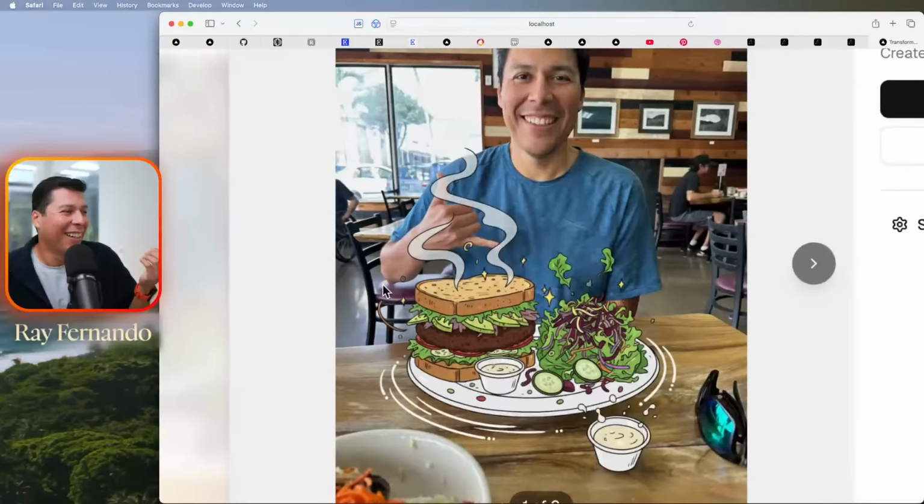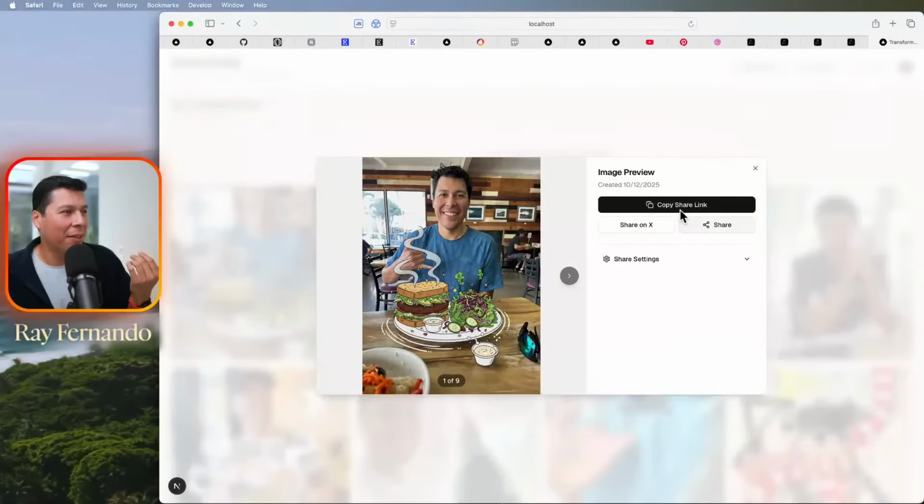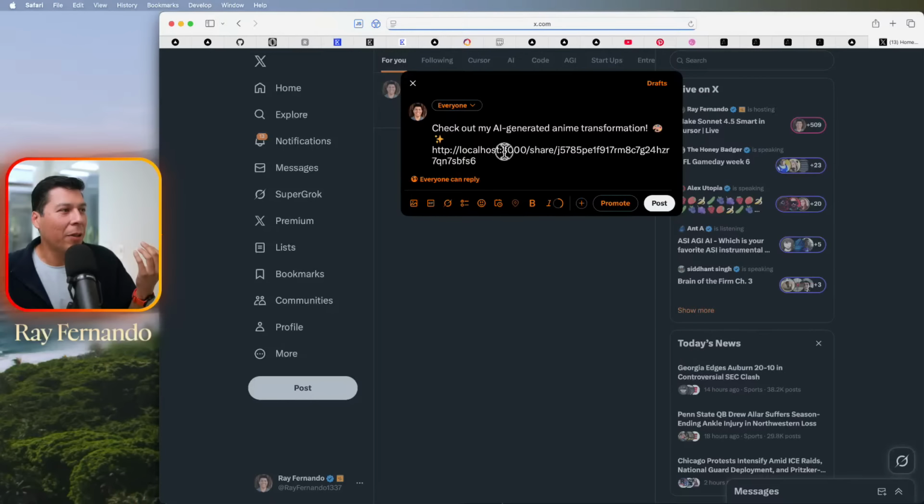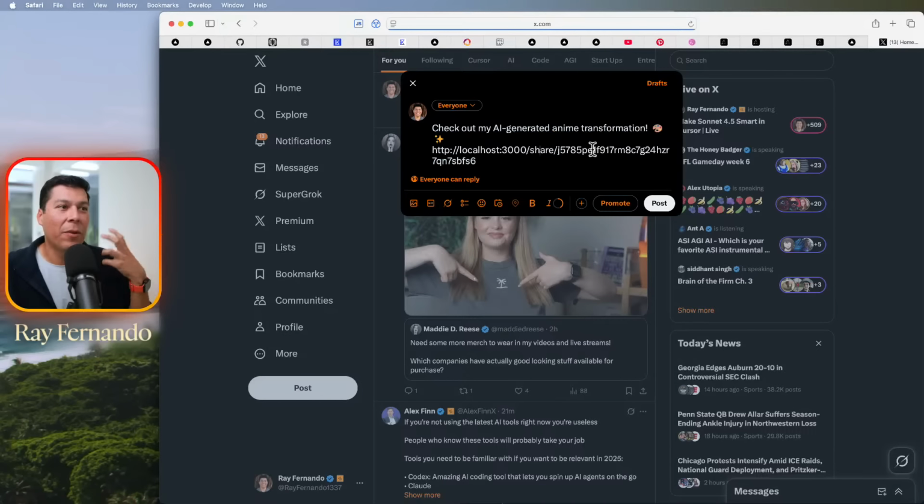And here, it took my sandwich and flipped the sandwich and made this really cool drawing type of stuff. And then you can share it with your friends on X or something like that. So if I did share on X, now I actually have a full on, check out my app on localhost, but when I push this app live, it's actually going to show the base URL, which is whatever the name of the app is, along with that type of thing.